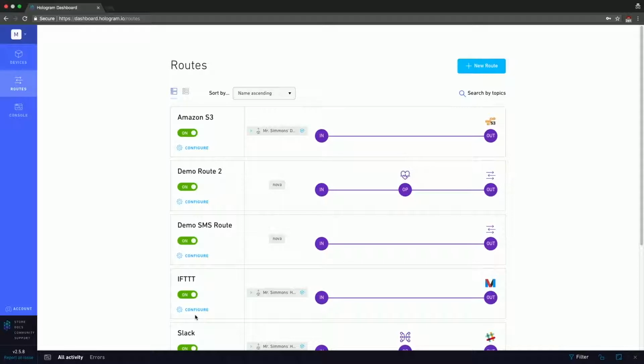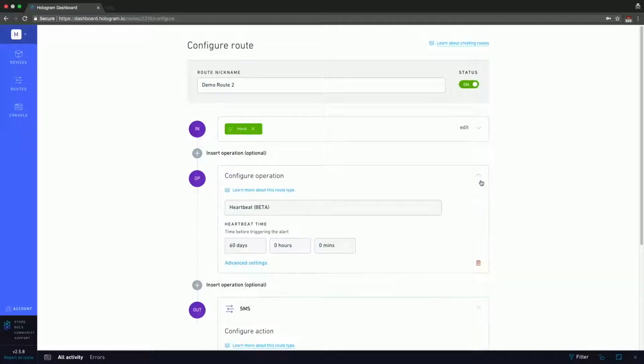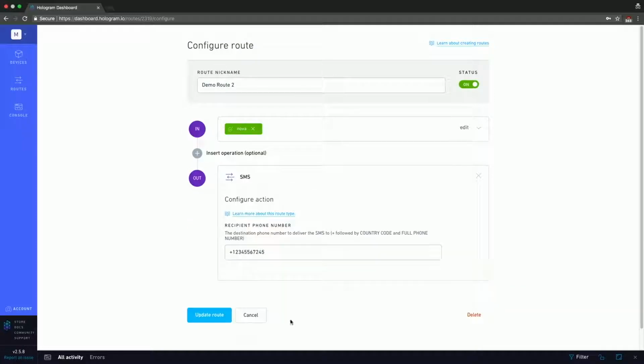And then if I wanted to, for example, configure that, I can just hit configure and say, hey, not loving the heartbeat feature for this specific use case. So I'm just going to delete that, click update route.